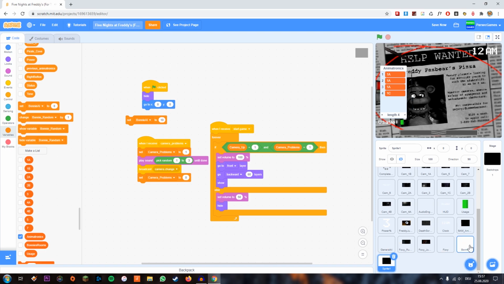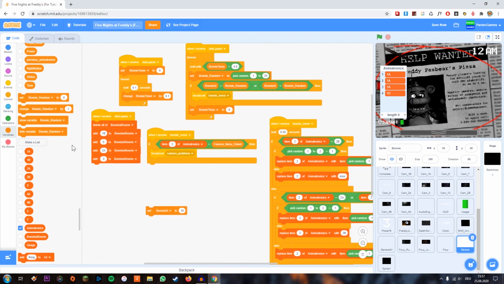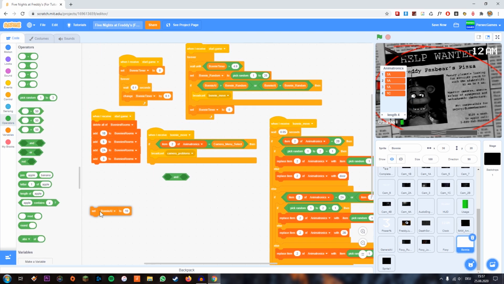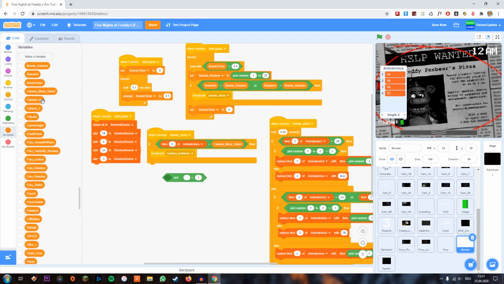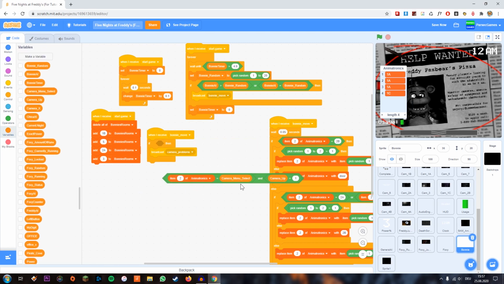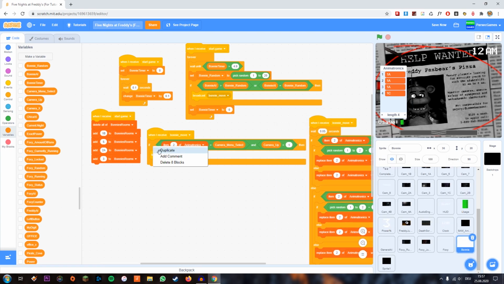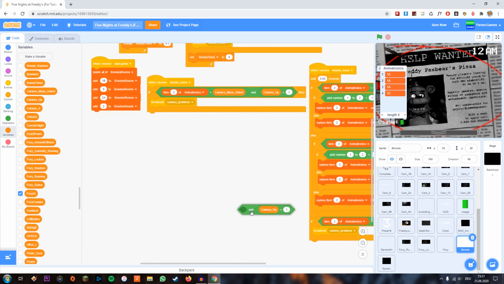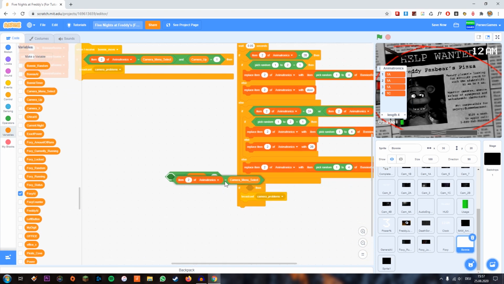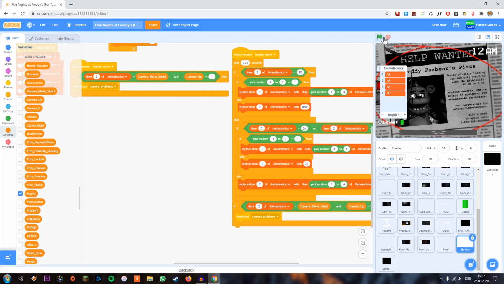And another thing we're going to change is that this should only happen if the camera is actually up, because if not, there's not going to be camera problems if Bonnie is trying to move. So we're going to add in and camera up equals 1 in here. And add the same thing over here. Because if you're not looking at the camera, Bonnie will not break your camera, I guess.